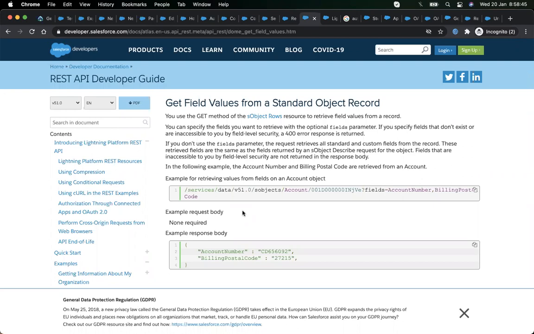Any more questions? Suraj, you said this Postman thing is just for testing. So how do you actually transfer the data from Salesforce to a third-party tool, a third-party application or database? How do you do that?